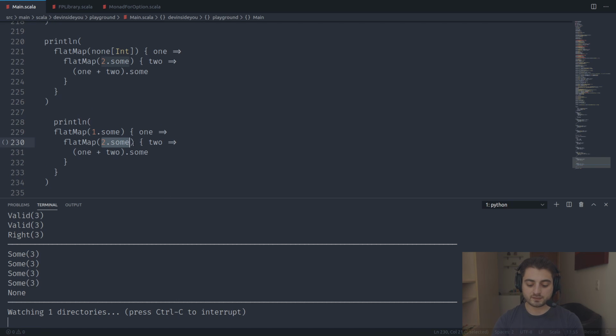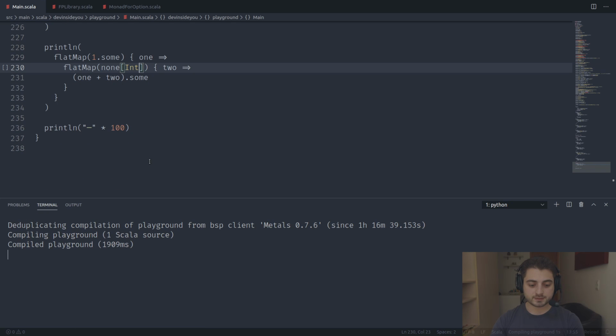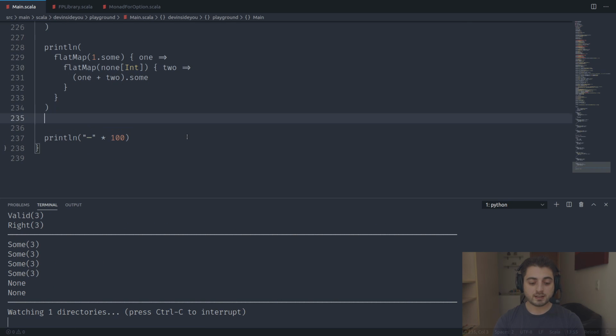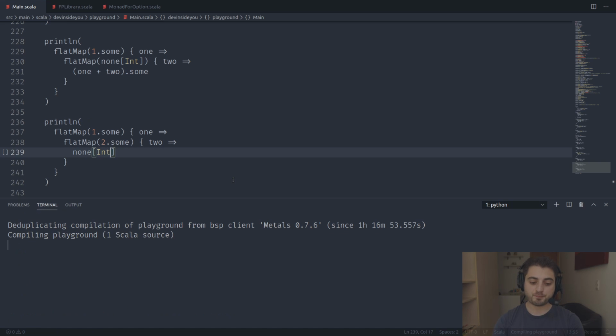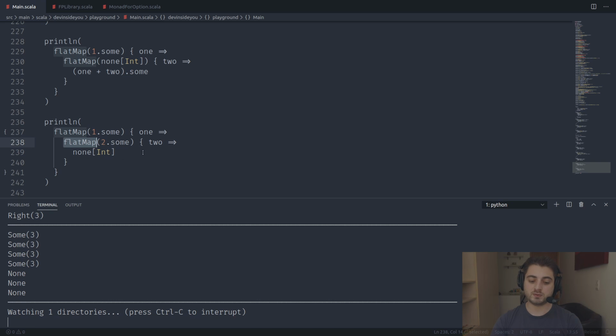So now if this one is a none, also a none, and paste it again. And if this thing is a none, so if we don't even have a function, because over here we have a function, but the result of the function is going to be a none. This is also one of the reasons why I use flatMap and not map, so that I can do this here. So if anything is none, the whole thing is none.